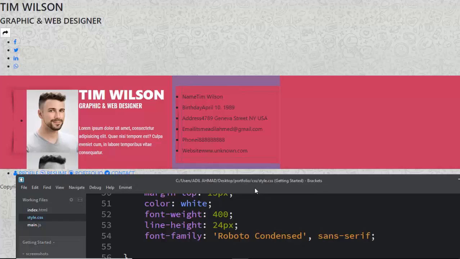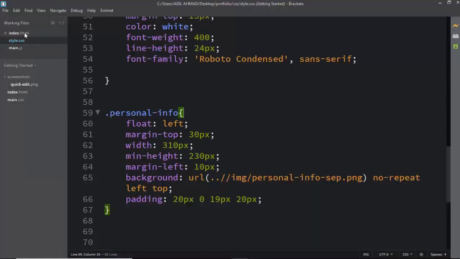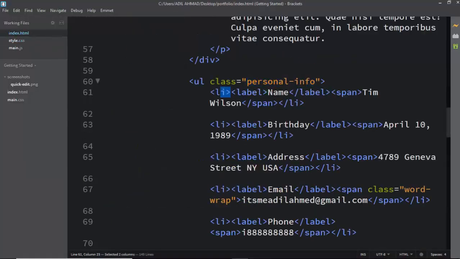So just coming to the index page, and you can see we have li tag. Li is containing the name and all the text. Inside the li we have label. This is the tag as well. So right now I am calling this main class called personal info together with this li.